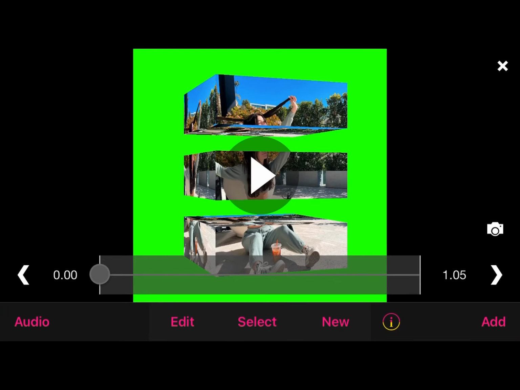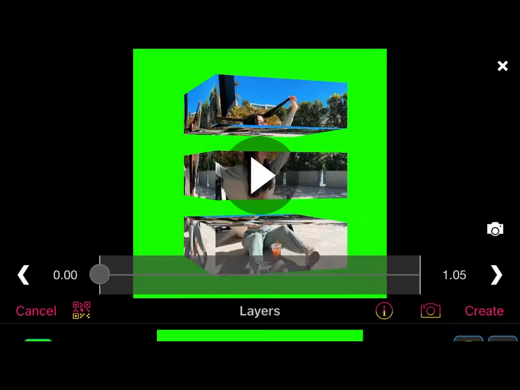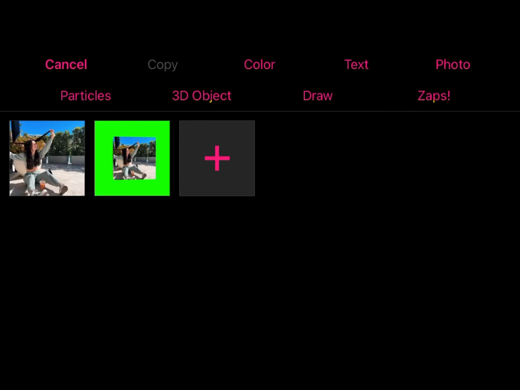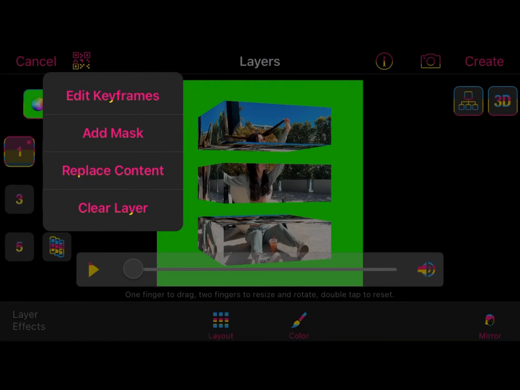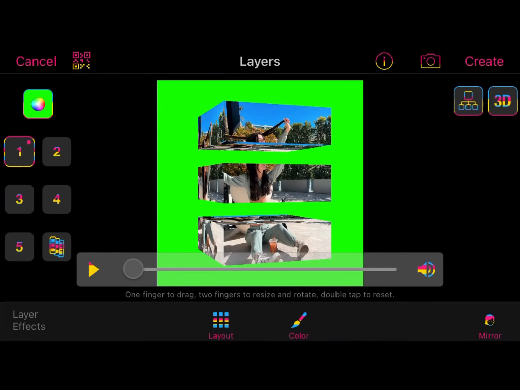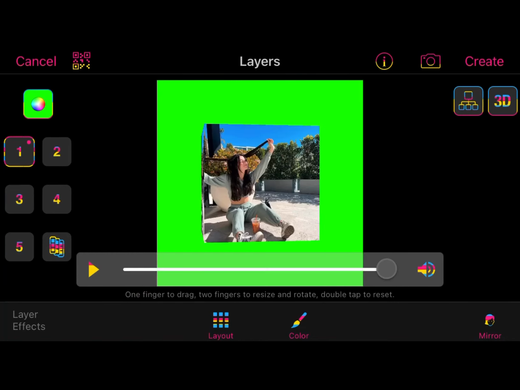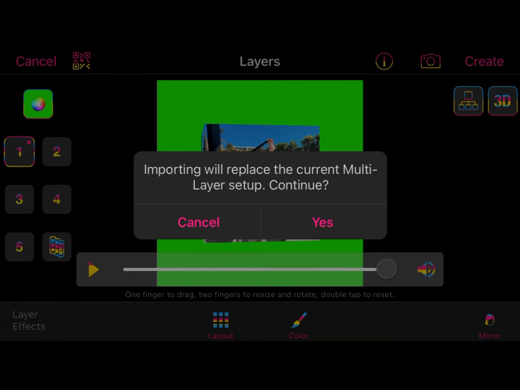And now you're going to click New, Multi-Layer, one box, and the one with the green. Click to the side, and you're going to import a shake. A shake will just make it look a bit cleaner and a little nicer. To import the shake, you're going to click the QR code and click Import and click Yes, and import the screenshot of the QR code that's about to come up. You'll find it in your camera roll.